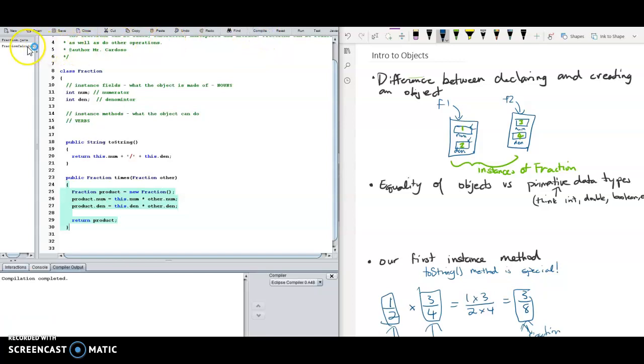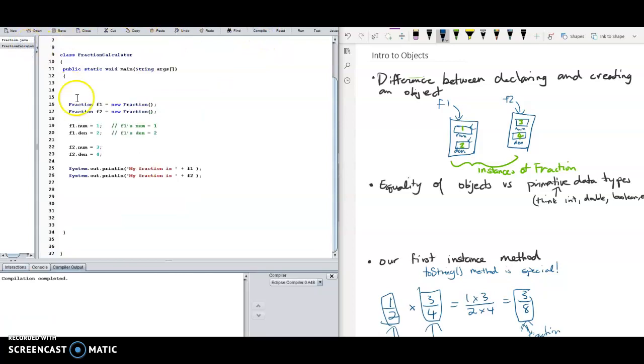So how does this work? So I go into the Fraction class. If I wanted to multiply two fractions, I can go f1.times, and in brackets put f2.